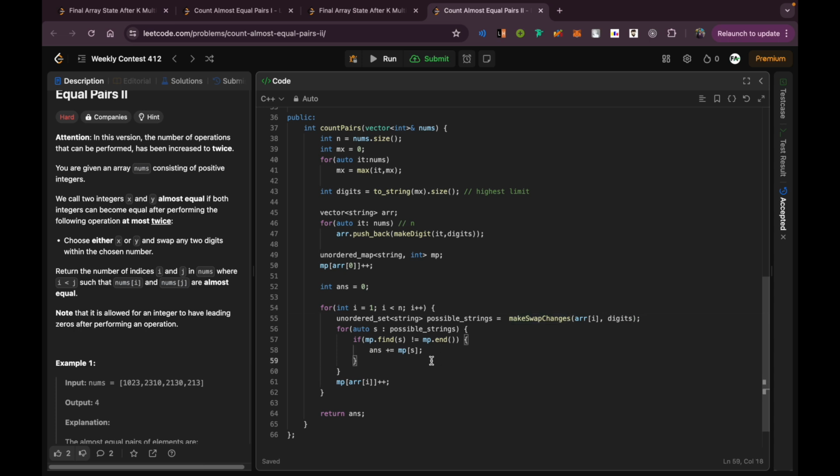So rather than doing another for loop, I did another for loop of j. I have quickly computed how many previously stored strings in this map were getting utilized to form a pair with array of I. And I simply add all those frequencies to my answer whenever I find it. So if I find it, map of MP of S added, good to go. And then I will simply end this for loop once I've exhausted all the S strings.